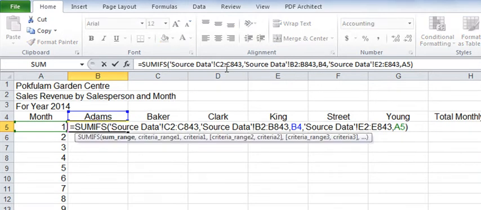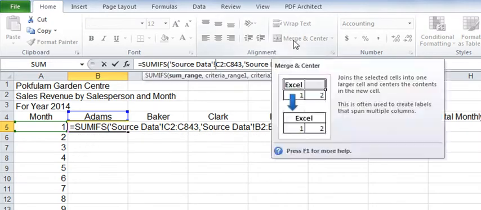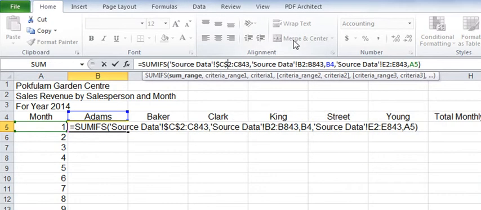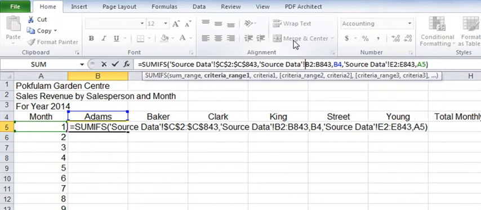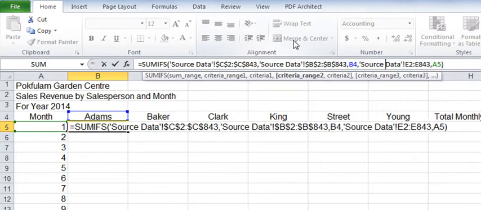Now I want to copy this to the other cells so that I don't have to type it all over again. So I need to be very careful with my absolute references. These are all absolute. No matter which row or column I copy to, they will refer to the same range. Now, when it comes to B4, B4 refers to the salesperson name, and as you notice, it's always going to be in row 4. Okay, so I need to make this absolute.